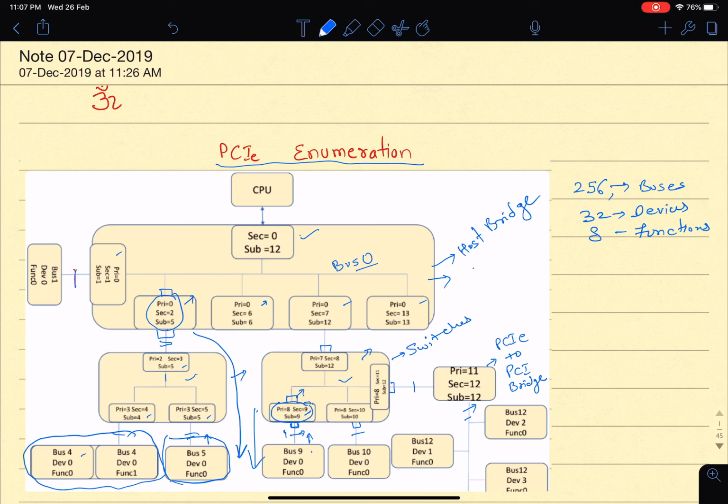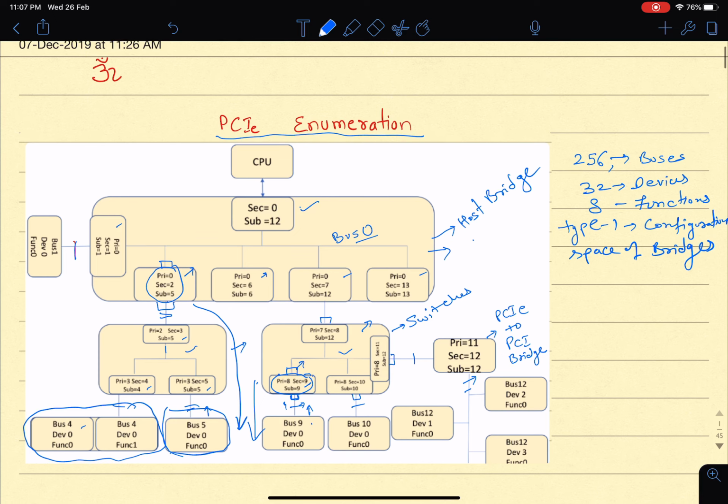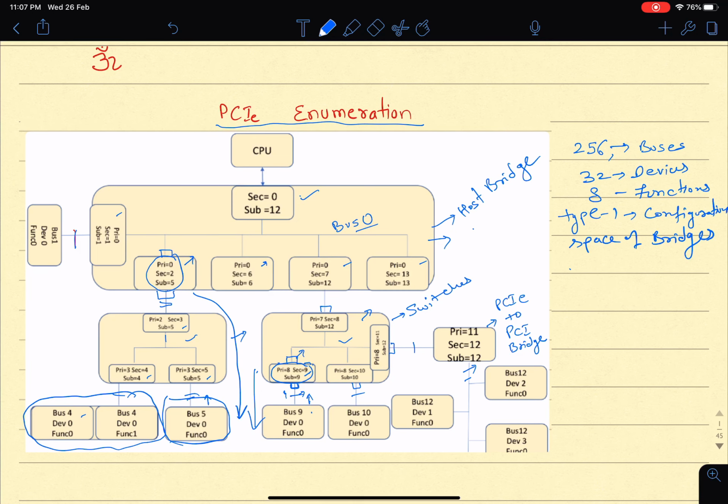We can have two types of configuration transactions, which we discussed in the last video. One is type 1, used to interact with the configuration space of bridges, and type 0 for accessing the configuration space of endpoint devices.